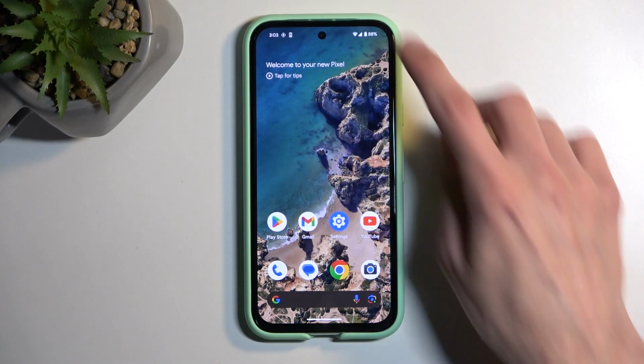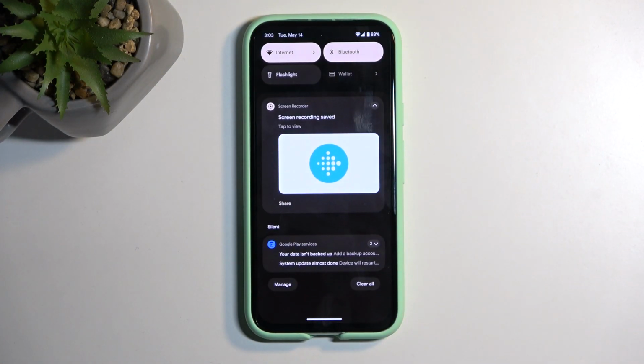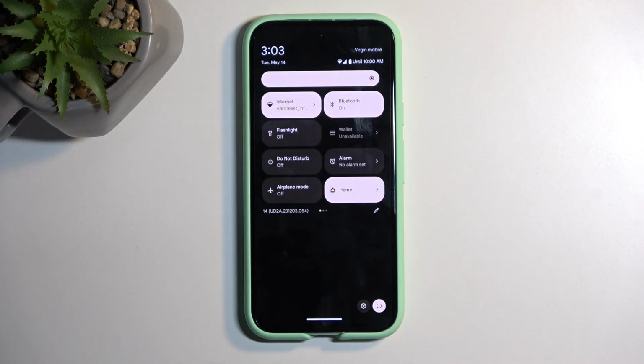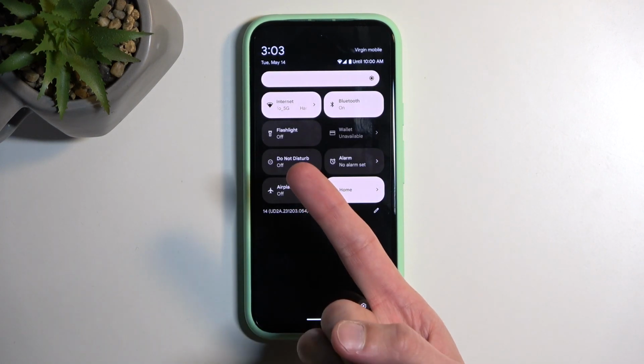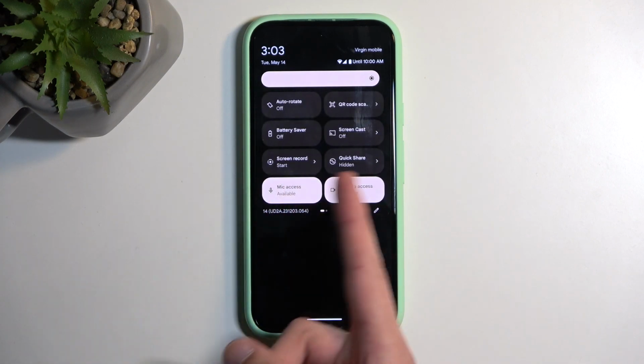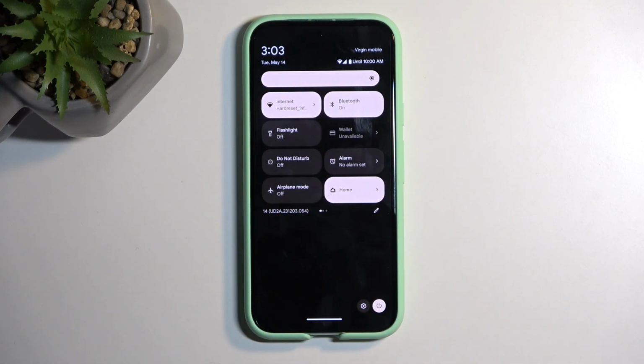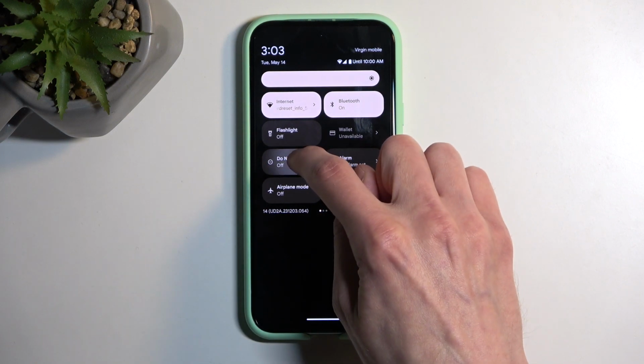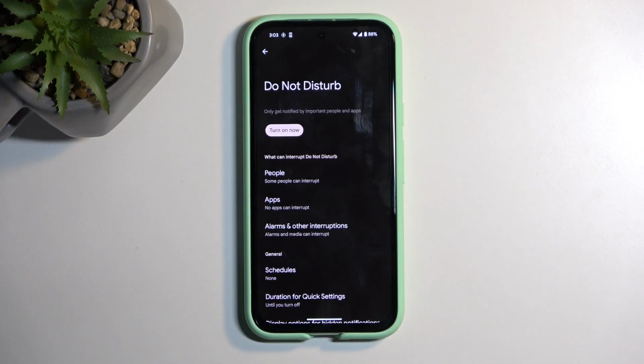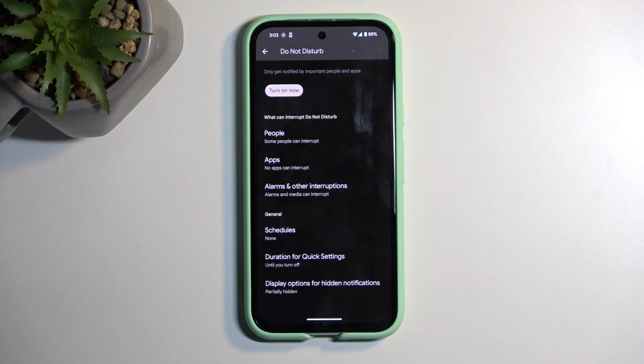So to get started, pull down your notifications by swiping down from the top of your screen, and then swipe down once again to extend the list of visible toggles. One of those toggles will be Do Not Disturb mode, which for me is visible on the first page, but you might find it on some other pages. As you can see, there's a couple of them. Once you see it, you can hold it the first time around, and this will quickly take you to the settings where you can customize how the mode will function.